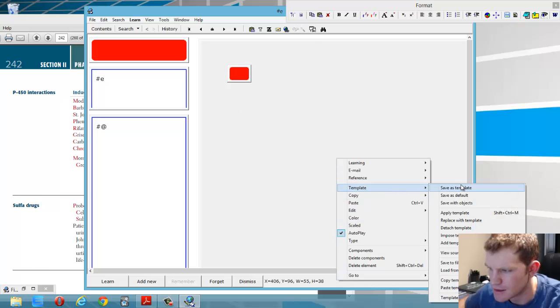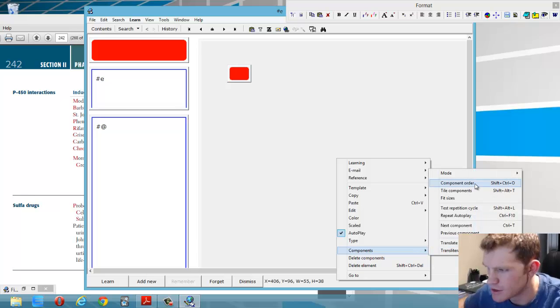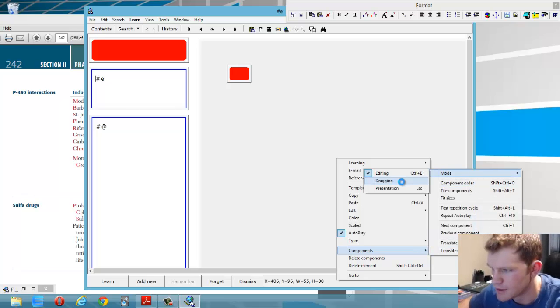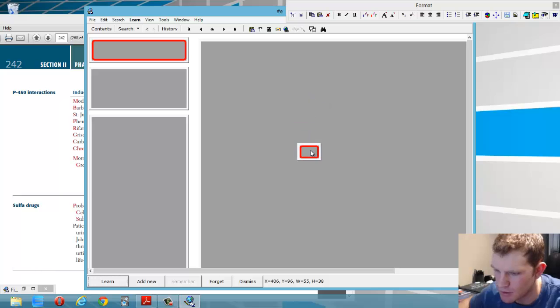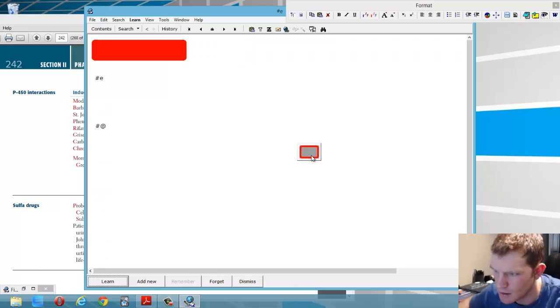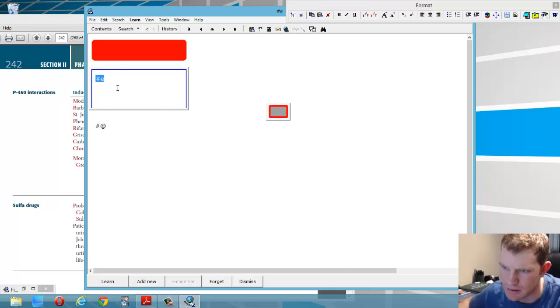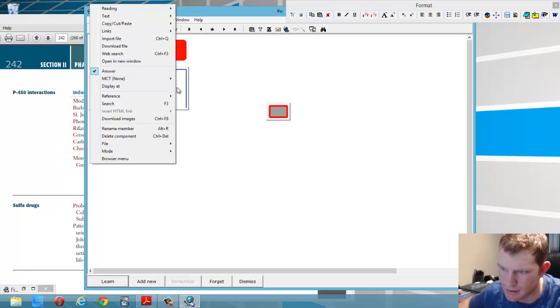I don't know why it's doing this because I don't know enough about SuperMemo, but I will figure it out completely at one point, and I will help you with it. But anyways, here we'll go to dragging. Now move this to wherever I want it to be, and my image is there. I usually type in, so this, yeah, it's not an answer. This is answer. Okay, good deal.